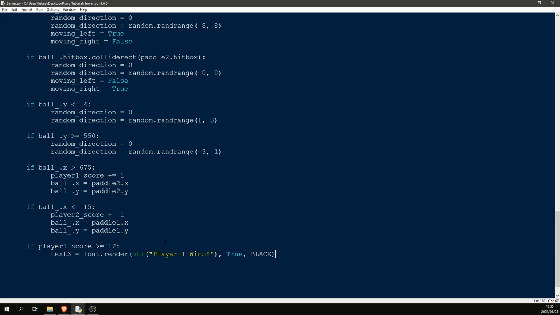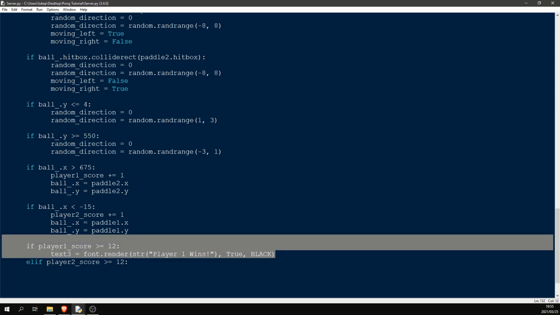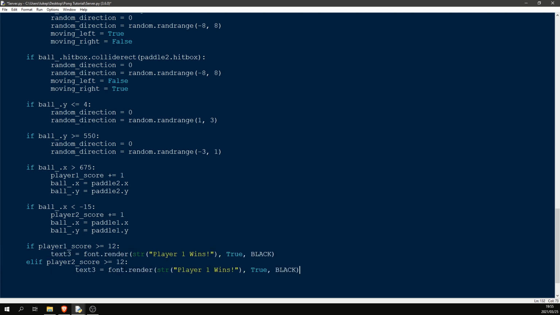Cool. And then we're just going to say if player_2_score is greater than or equal to 12, then we're just going to take this text_3 and put it back in here. And instead of saying that player 1 wins, we'll just say player 2 wins. Else, because if no player has won yet, then we don't want this text to display anything. So we'll just say else text_3, and then we'll just make these blank.